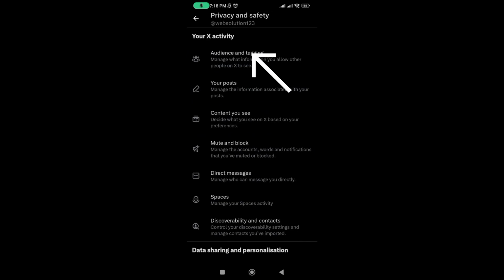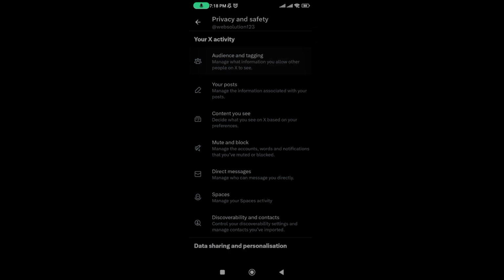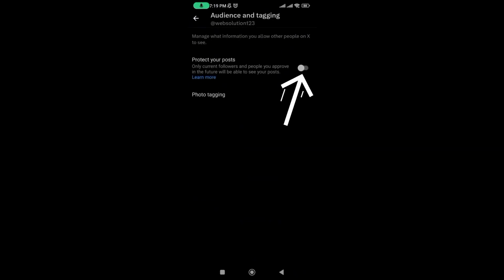Then tap on Audience and Tagging. Then enable Protect Your Post. And this is how you can lock account on Twitter.